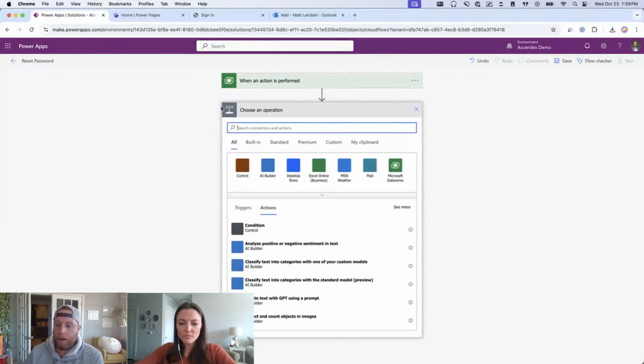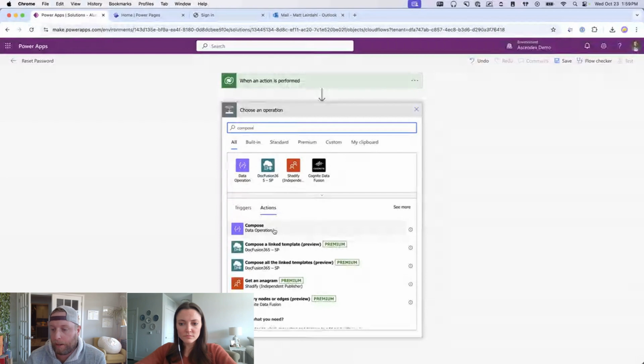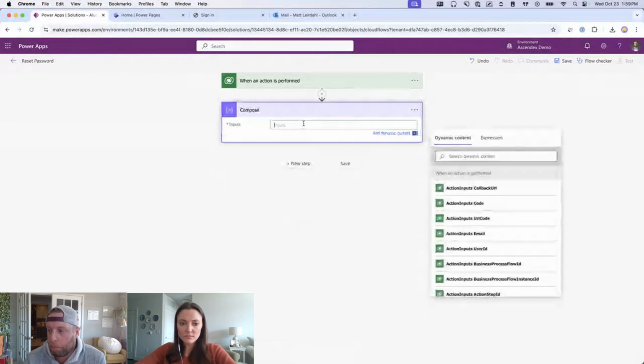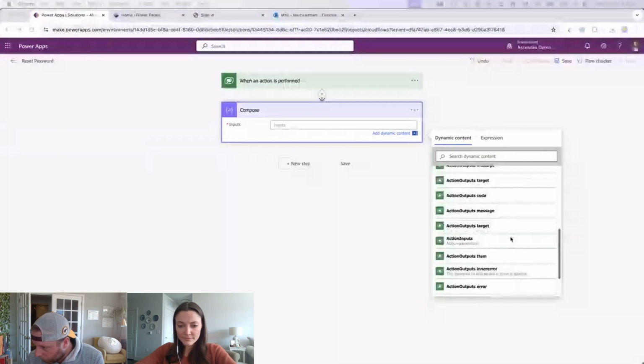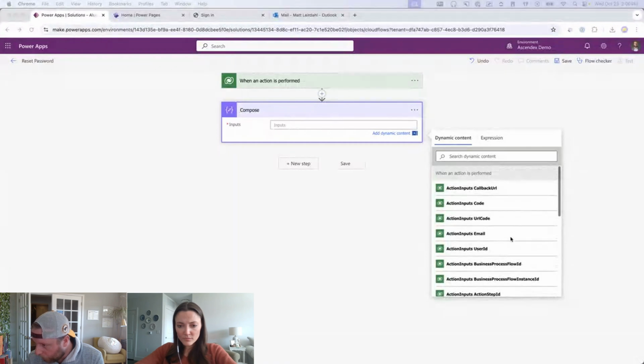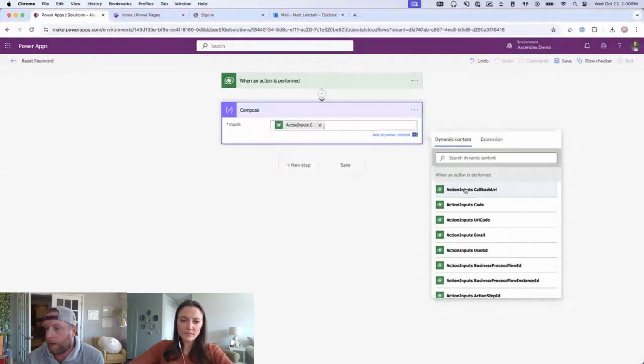So what we're going to do next is add a new operation. This is just something that I like to do for testing, is create kind of a compose function so that we actually get the output from the initial action here. So first thing we're going to look for is an action output here, and I'm looking for one called callback URL. So that's the top one here. This is going to be the actual link that we'll send to the contact record, so they can click on something and have it allow them to reset their password.